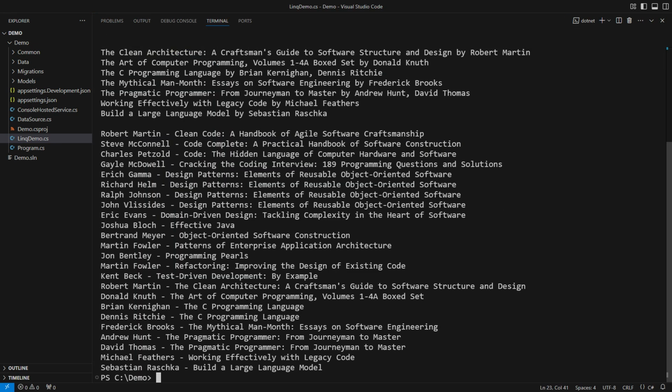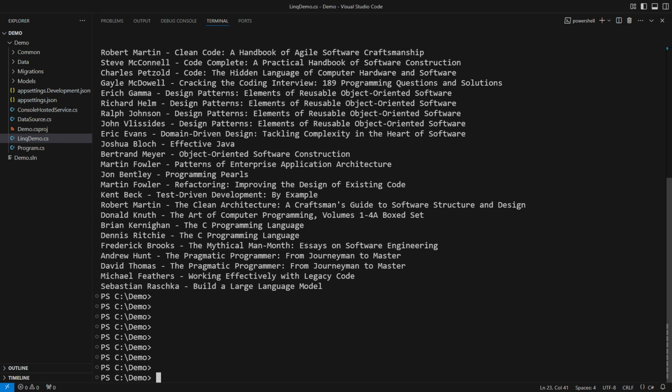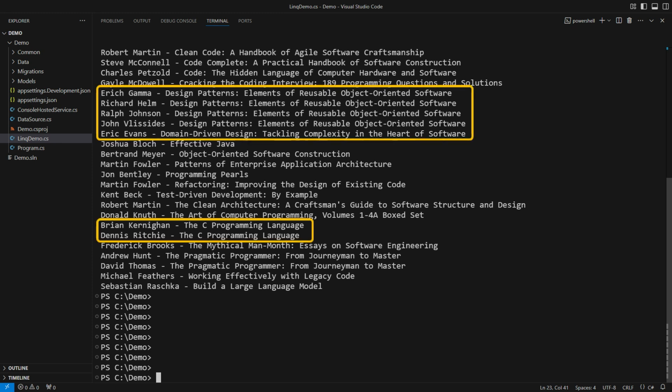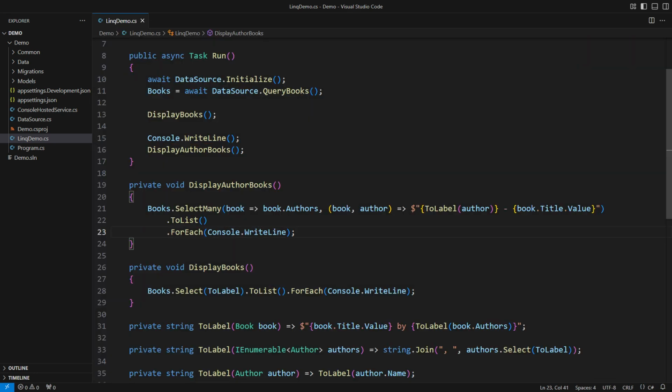I will run the application now. All the authors are there. Each line also reports the book's title. You see the effects of SelectMany here. A book with multiple authors would produce several consecutive lines, 1 line per author. We shall now move to the next similar operation, this time supported by the zip operator.